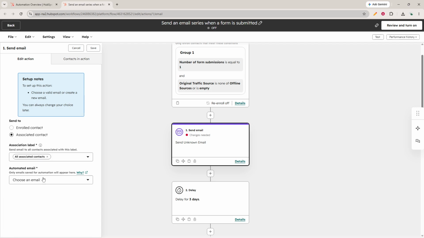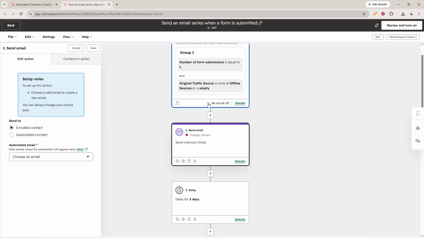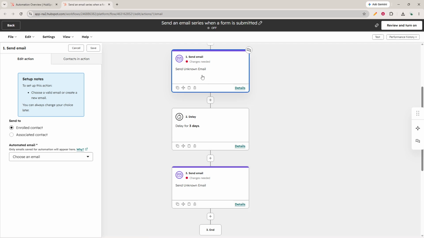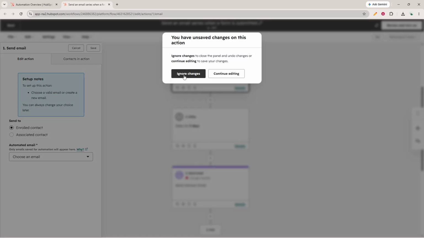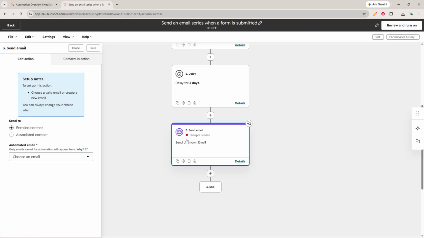After that, move through the workflow actions one by one. If the workflow includes send email actions, select each one and choose the automated email that should be used for that step. If your process requires more than email sends, configure the other actions as needed. This can include delays between steps, internal notifications, property updates, or branches that route contacts based on different conditions.